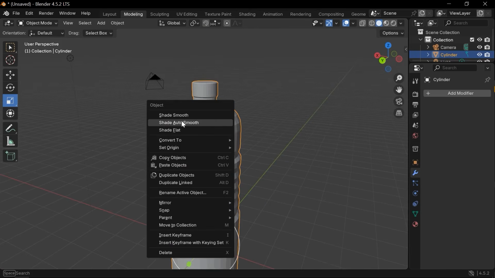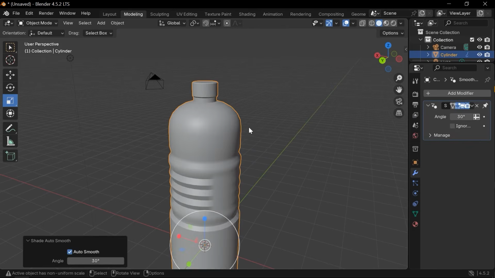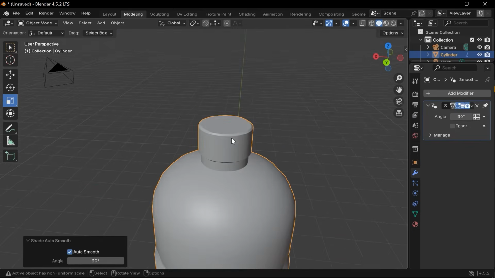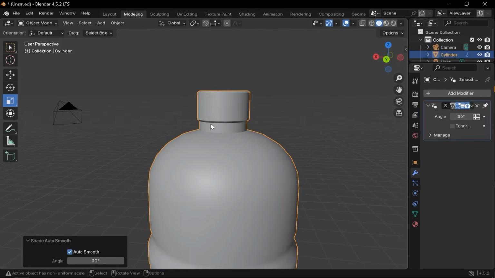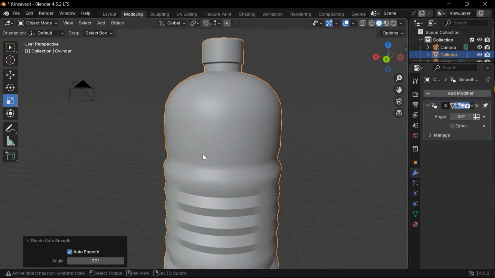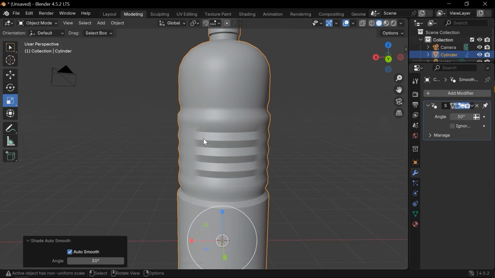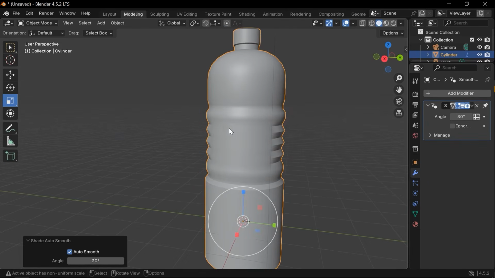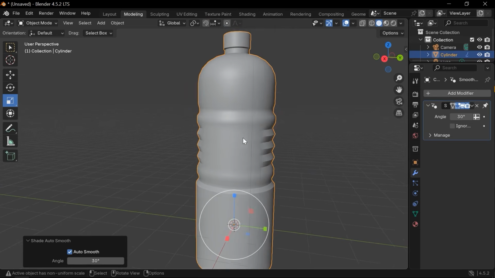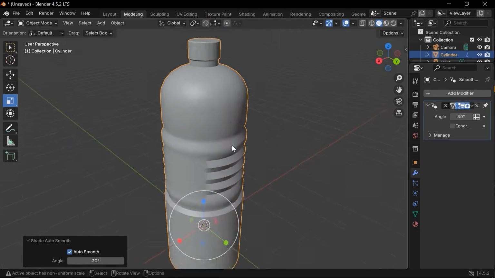So we have an option, Shade Auto Smooth, but it has some issues. Let's select it, and as you can see here we have a better shape here, and this is smooth. But here, as you can see, we have hard edges. This is good, but in this area we don't have hard edges, and I need to fix it manually.